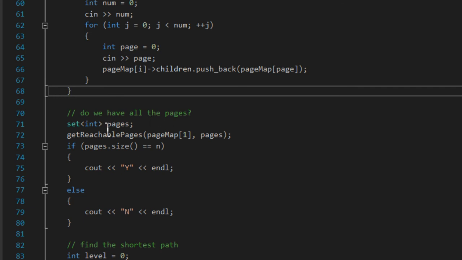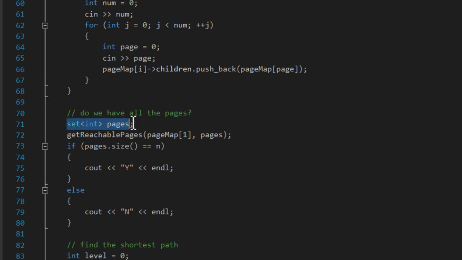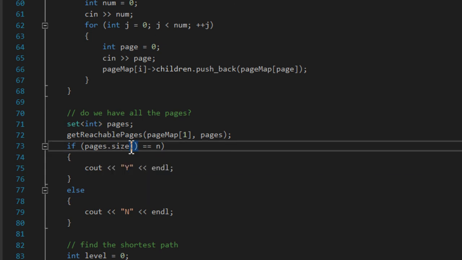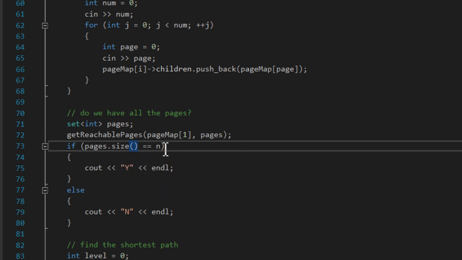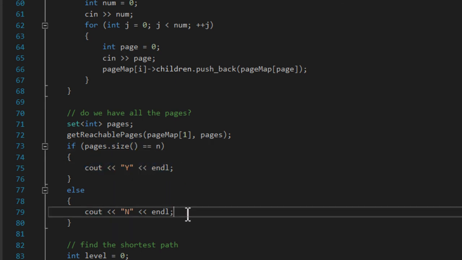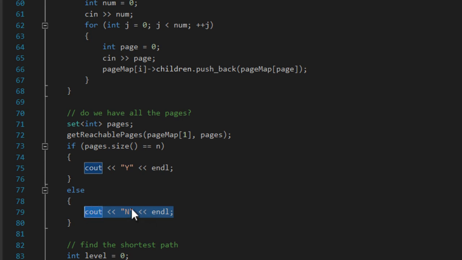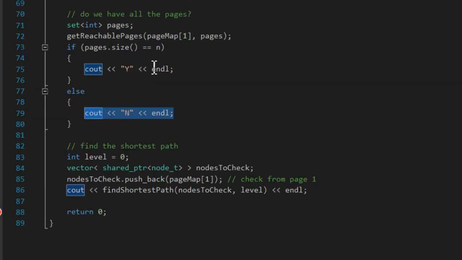And now we need to check the two functions. The first one: do we have all the pages reachable? We declare a set, and then we call this function get reachable pages starting from page 1. After this function returns, we have all the reachable pages in the set, and we know that in a set all the numbers are unique. So we check whether the size of the set equals n or not. If it equals, that means all the pages are reachable. Otherwise, there are some standalone pages, and we should print n. So this is for the first function.